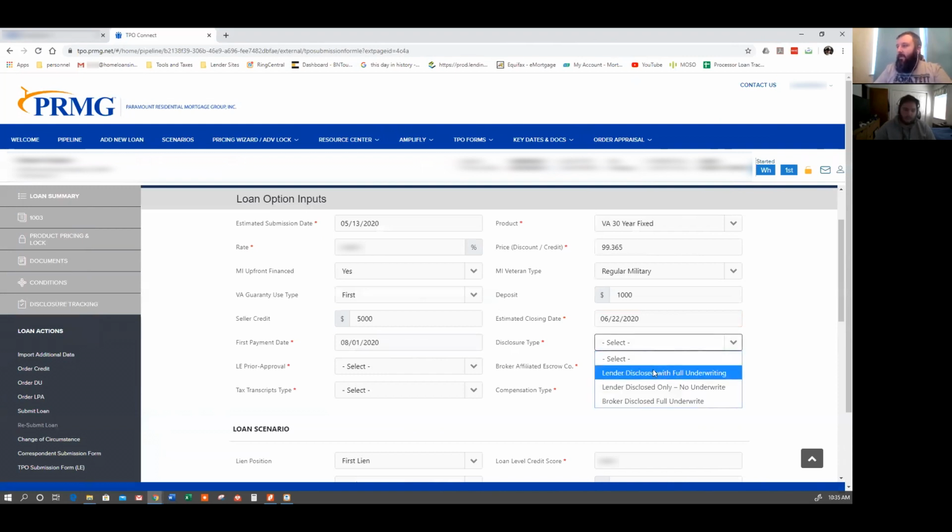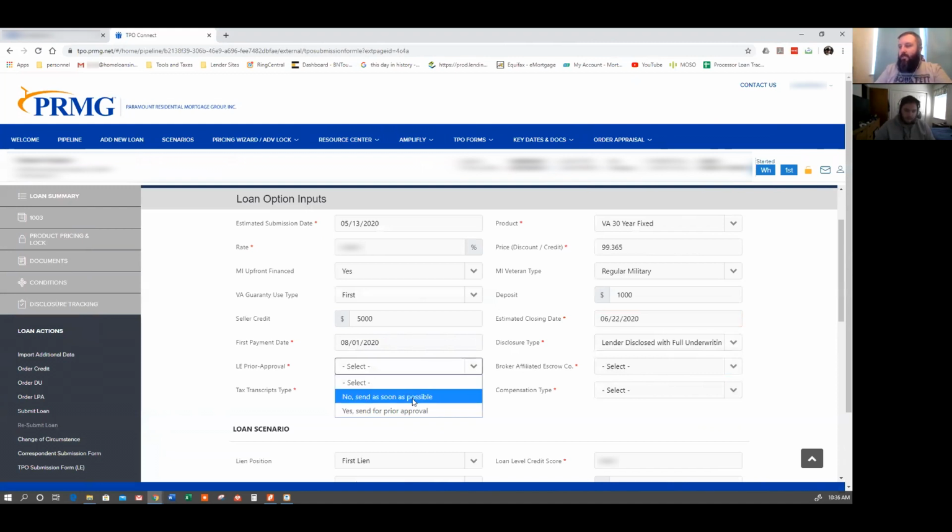The disclosure type: lender disclosed with full underwriting, lender disclosed only, no underwriting, or broker disclosed full underwriting. We're going to select the top one, and that's normally what we're always going to select, lender disclosed with full underwriting. LE prior to approval gives you two options, no, send as soon as possible, or yes, send for prior approval. I always like to choose yes, send for prior approval, because that gives me and the LO a second chance to review that LE before it goes out in case I made a mistake on the disclosures. So always select yes, send for prior approval.